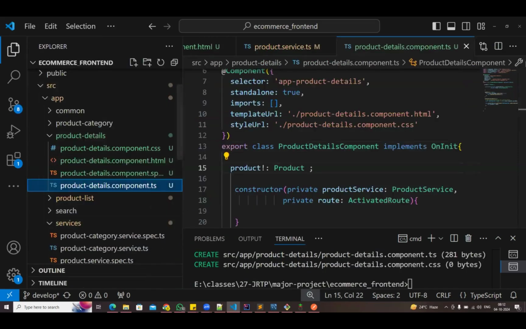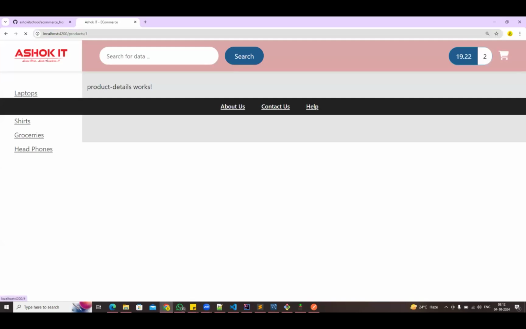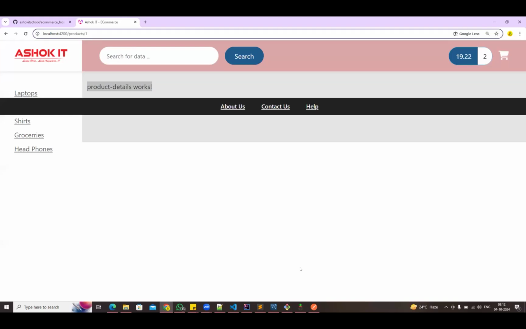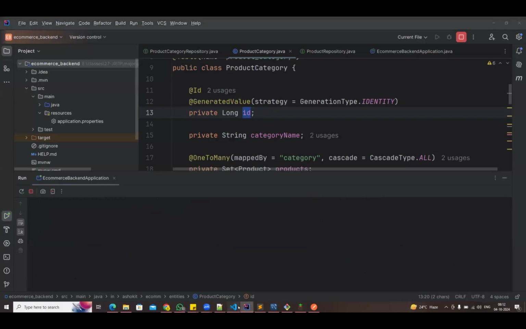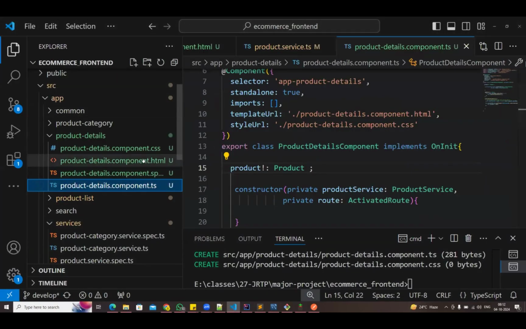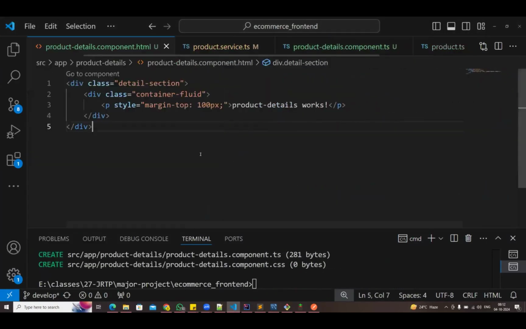So as of now, what we have done, whenever you go here and click on the product image, the product detail component is loading with the product ID. With the product ID, we are retrieving the record from the backend. Now, that information we need to display in the HTML page. So we have loaded the product object, right? That product object information we need to display in the template.